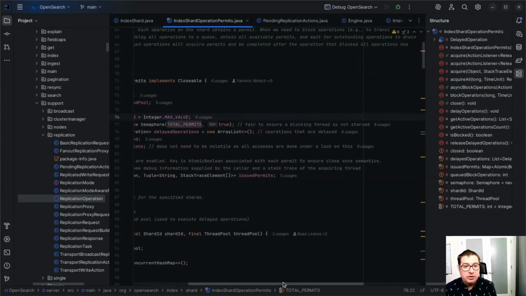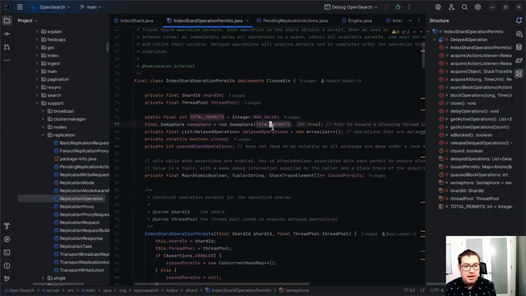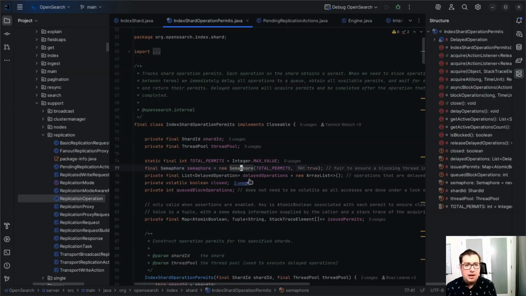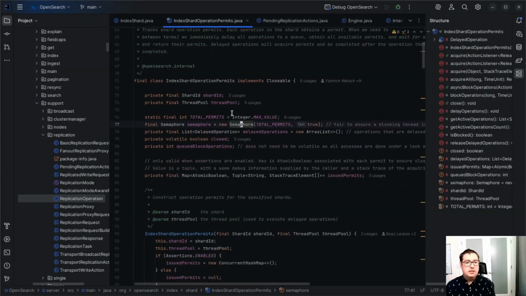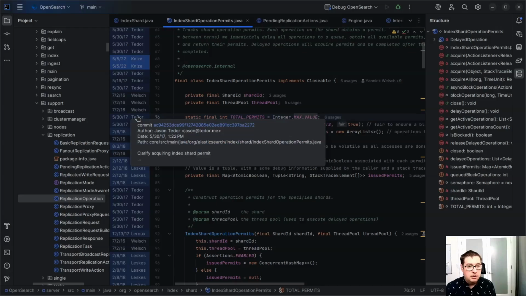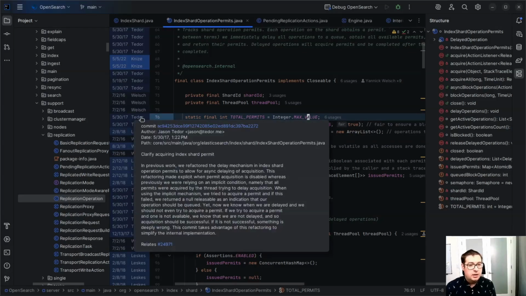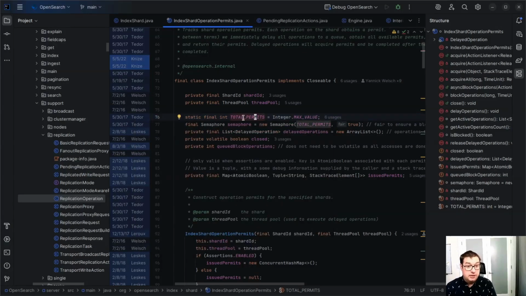So, fair to ensure a blocking thread is not starved. But yeah, if the total permits is essentially infinity, I need to look into this a bit more to see how these permits get handled, because it does look like it's just unlimited permits. I wonder if this is something that's changed over time. No, if I look at the commit, clarify requiring index shard permit, I'm kind of skimming through the text here. There's nothing jumping out at me that suggests that something was changed to say, let's allow unlimited permits.